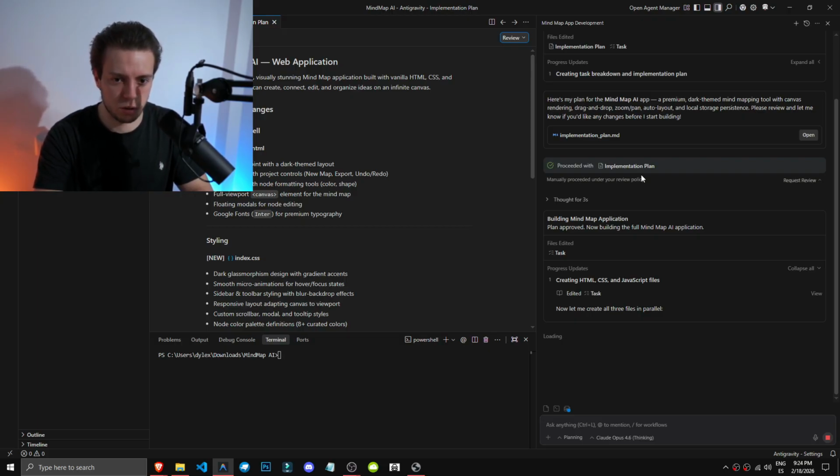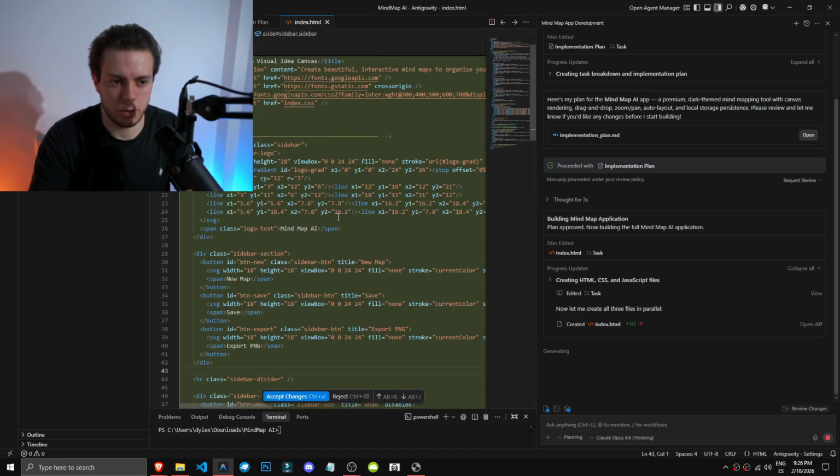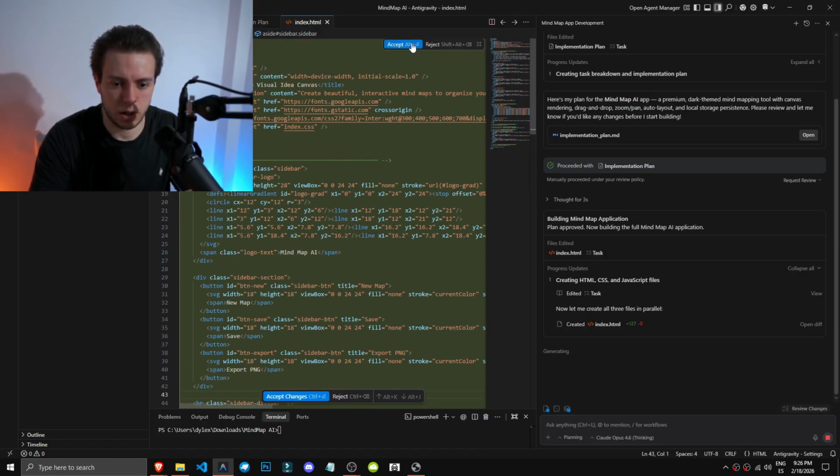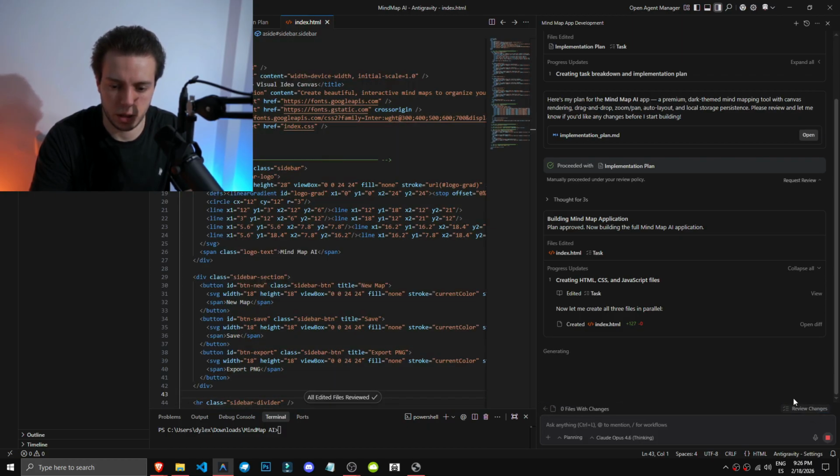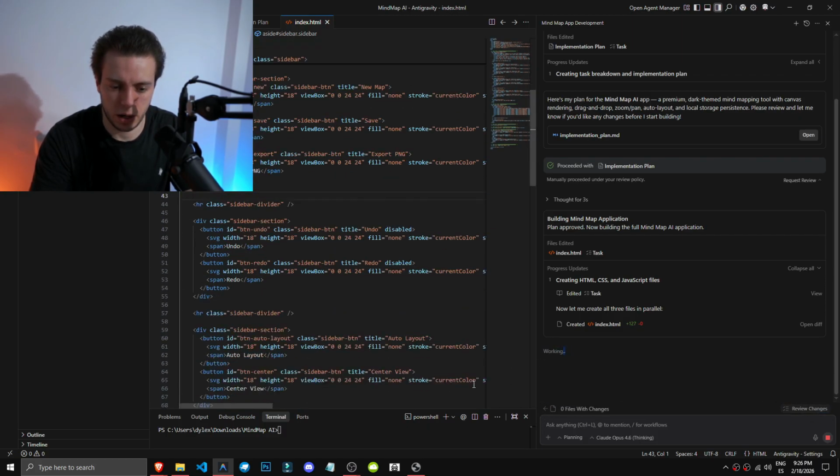All right, it's created the index HTML for now. I assume we need to accept it. If we go here to changes overview, we can just accept all. I'm saying this because it got stuck loading, see? And now it's starting to generate. Well, here it creates everything at once. I think it was just loading and now it's done. We're seeing it's going pretty fast.